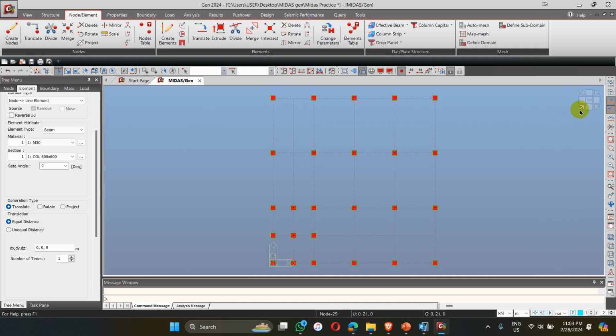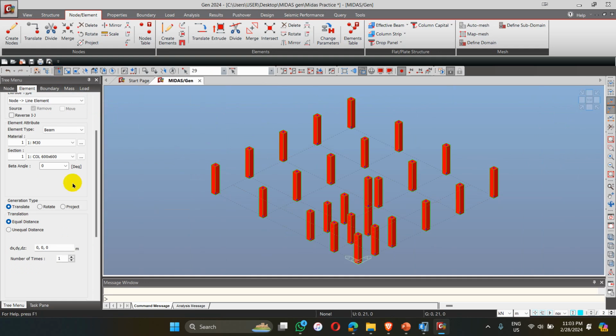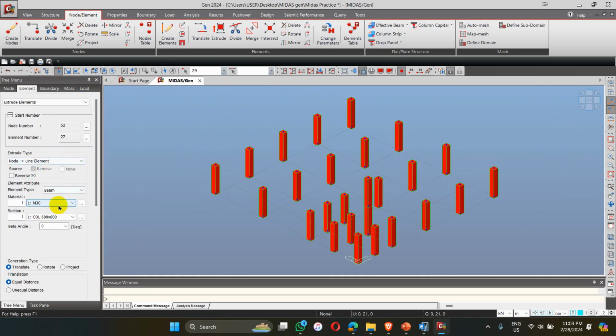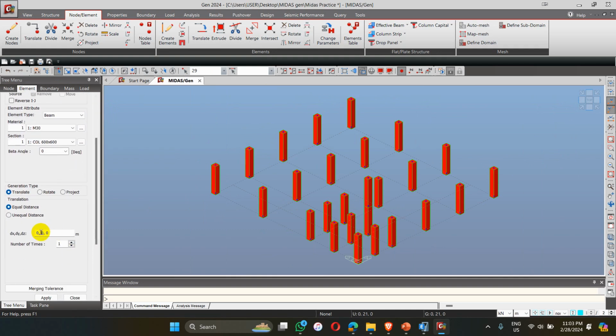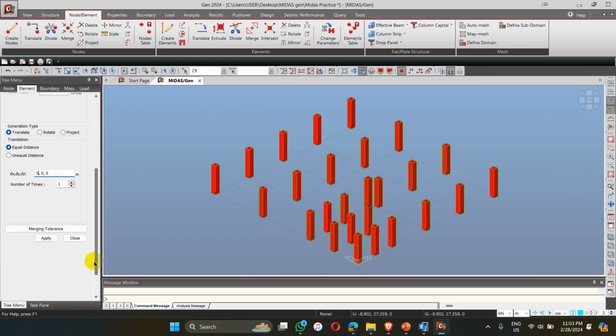Let me go to perspective view. Let me select this node and extrude it to line element in x direction. Suppose 5 meter, 5 meter, 4 equal distances and number of times is 4. Then let me click OK.